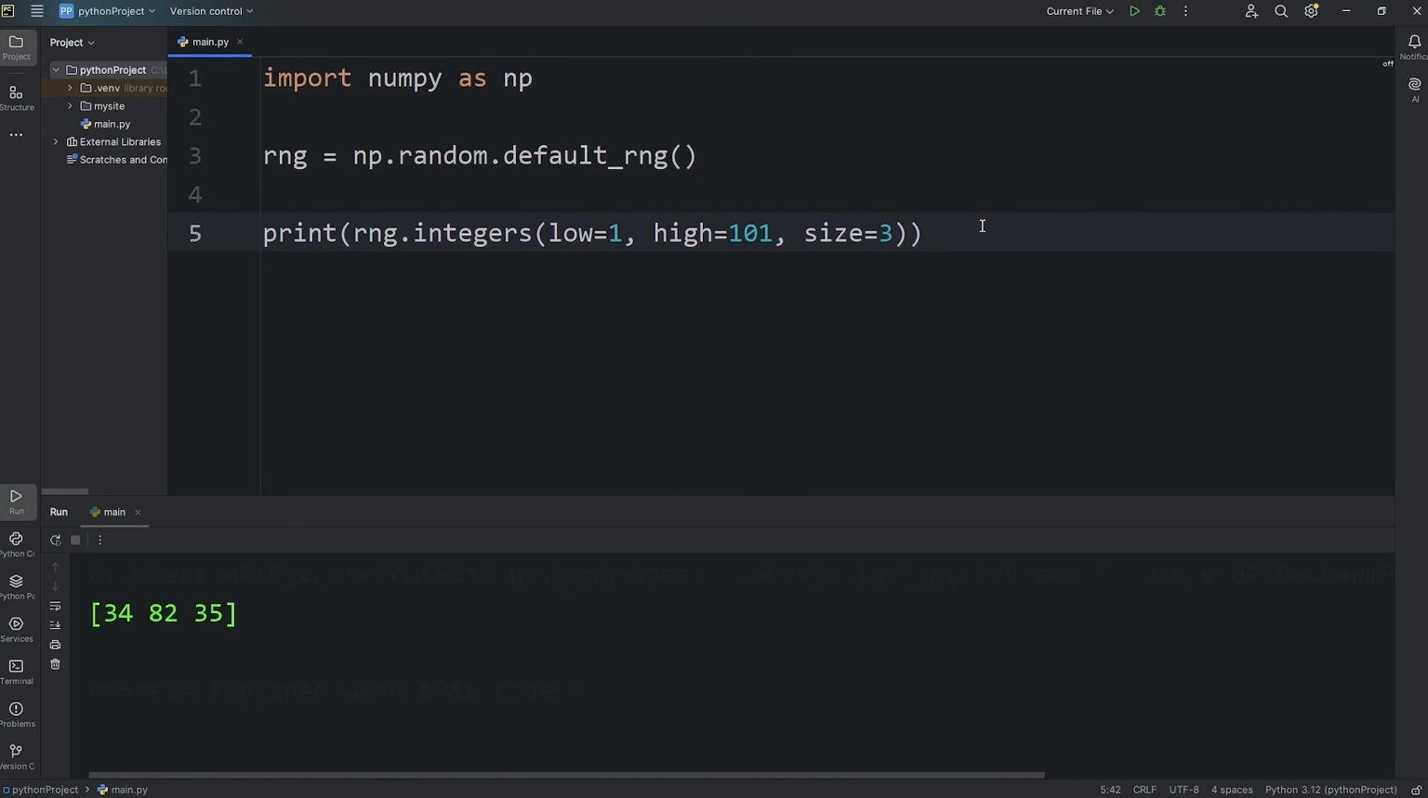If I need them stored in a 2D array, I'll set the dimensions. 3, 2. 3 rows, 2 columns. There we go. We have a 2-dimensional array of random numbers between 1 through 100.